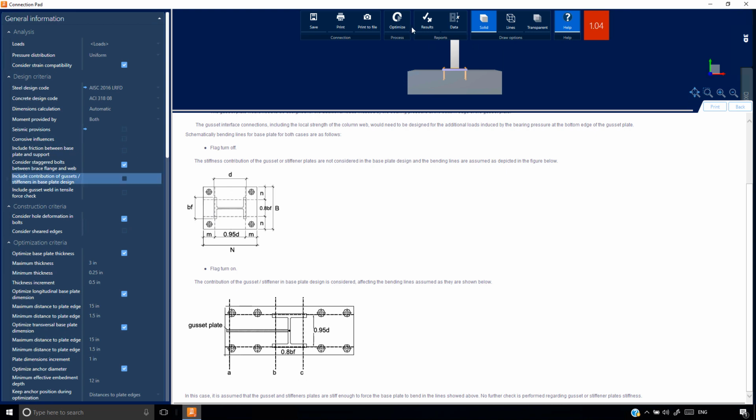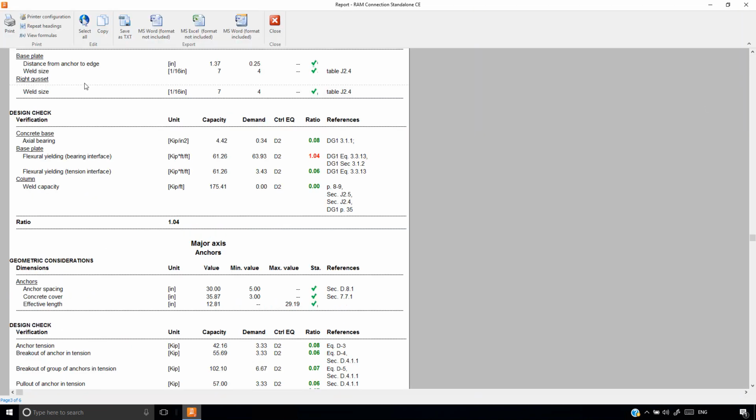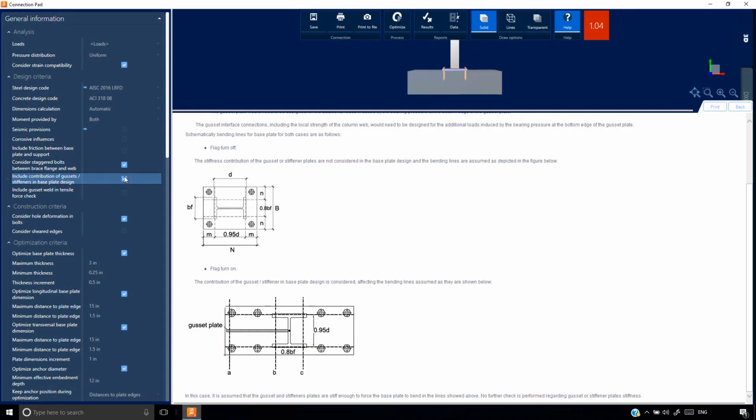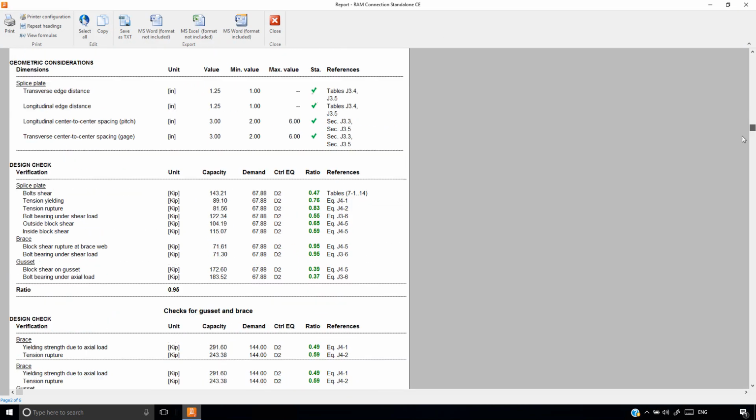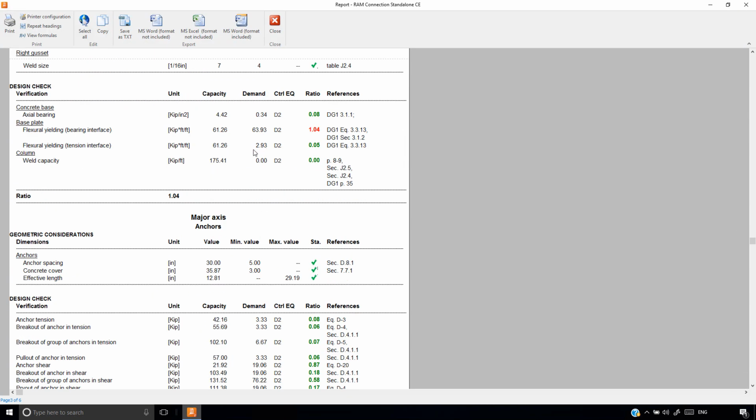Let's see. In this case, we have a moment for the flexural yielding that is 3.43, and if we include the contribution of the gusset, we'll have a moment that is 2.93 as the cantilever length has been reduced.